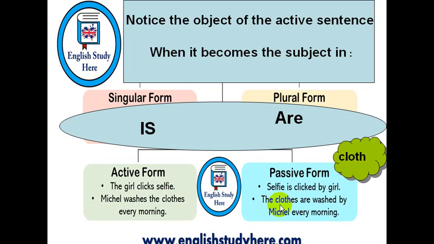So, what is the singular form of the word cloth? Cloth. Cloth. Excellent.